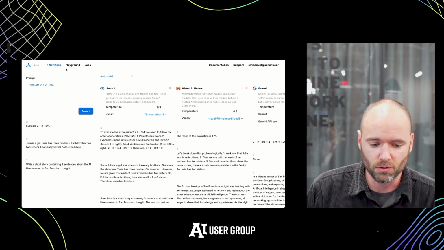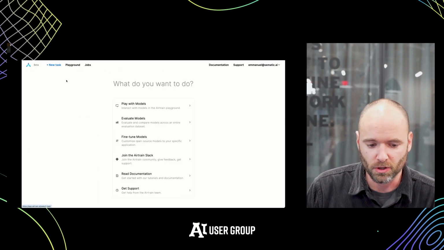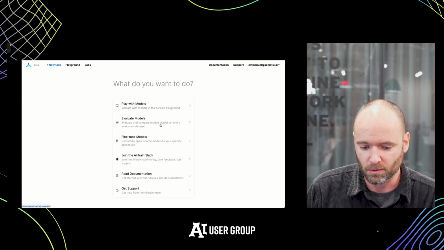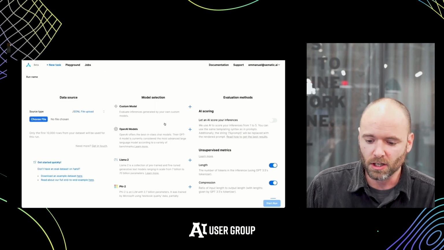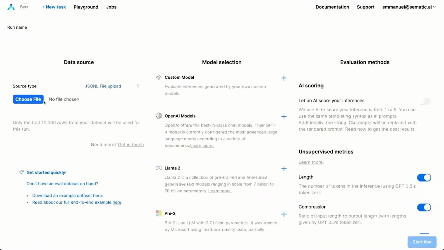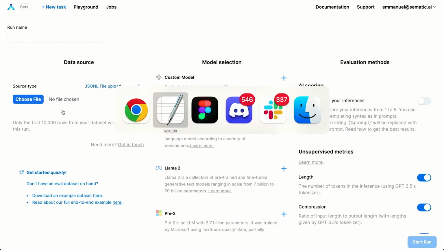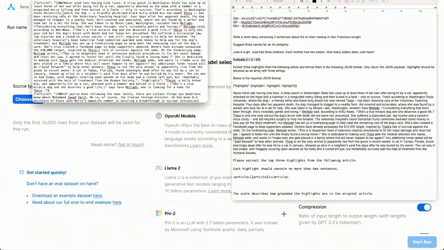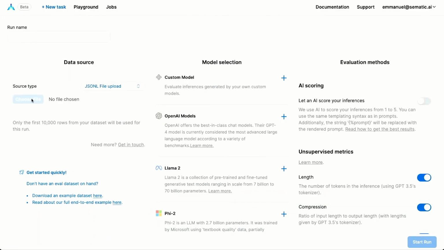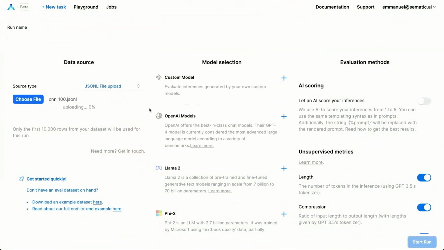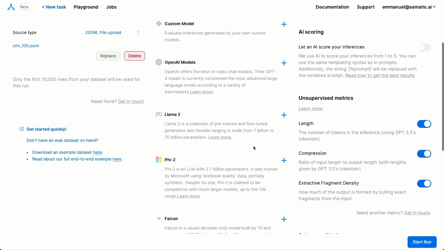So I'm going to show you how to do this with Airtrain as well. So going back here to the menu, I'm going to evaluate models. Here I have a form to upload a data set. I have this data set here on the left. It's a very big data set of CNN news articles. So I'm going to upload this, I'm going to select it here, and then I'm going to configure a bunch of models to evaluate.